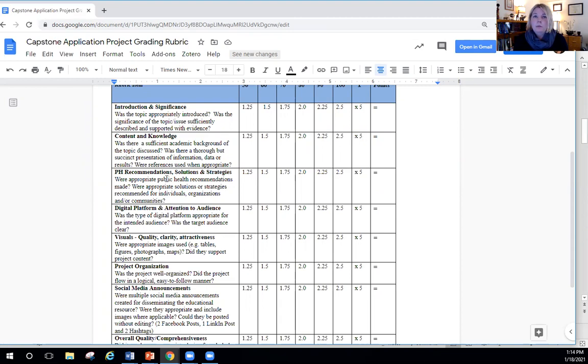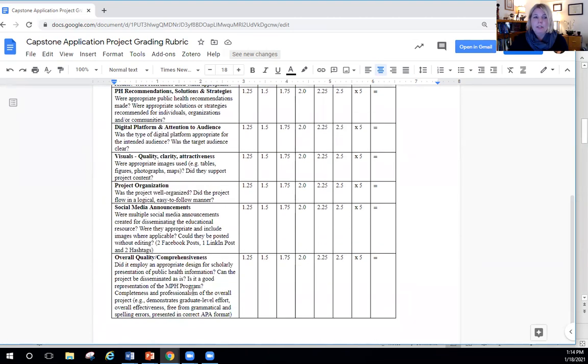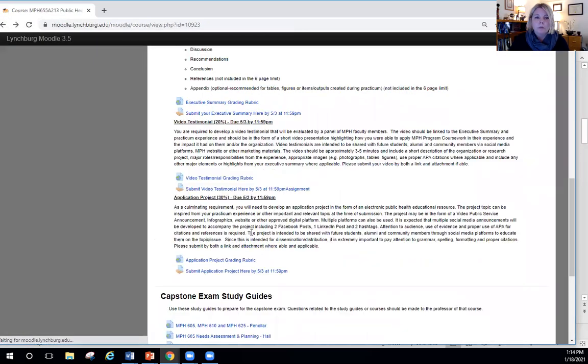And being a future public health professional is being able to make recommendations to appropriate services when they're needed. Then there's the type of platform you picked, and that you paid attention to your audience, the visuals, is it organized, the social media announcements, and then overall quality. And here again, can we disseminate it, or can it not be because there are too many errors? So that's what's looked at there.